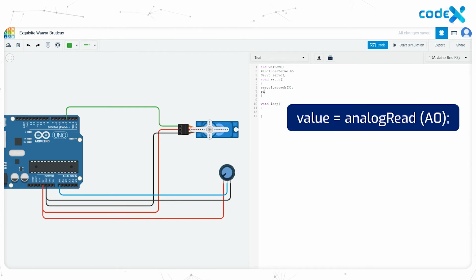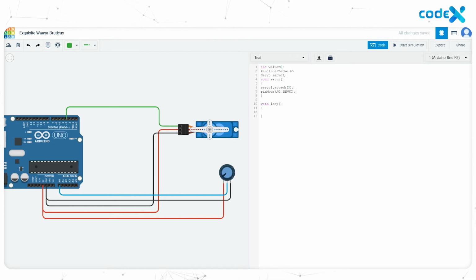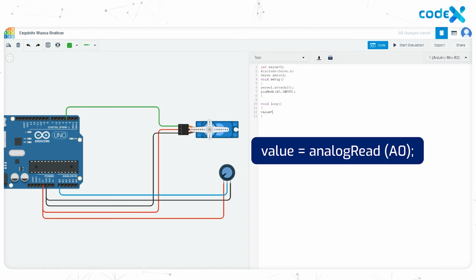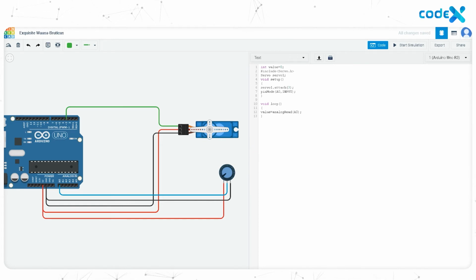Type pinMode within brackets A0, INPUT. Then put semicolon. Make sure that the letter M in pinMode and INPUT is in capital letters. Then go to void loop and type value equal to analogRead within brackets A0. Then put a semicolon where R is in capital letter in analogRead. The analog value read by the pin A0 will be stored in the variable value.